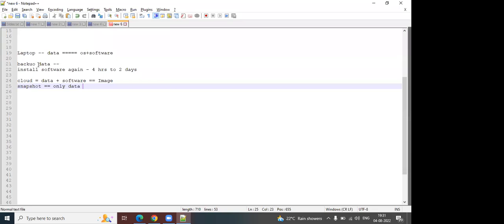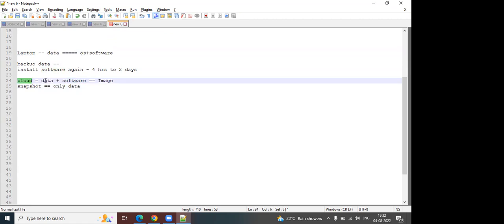Now again, I'll come back here. So when you back up your laptop, you only back up your data, but it also has the operating system and software. Now when on cloud I'm doing a backup, I take the backup of the data and the software installed, and hence I call it an image or an Amazon Machine Image. So this is exactly what I'm trying to do now. Now, why do you need an image?